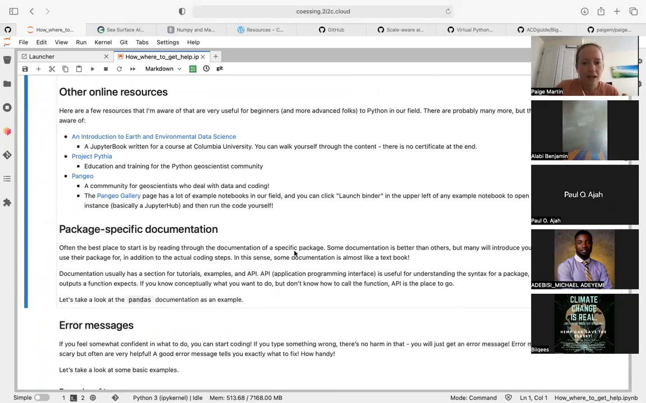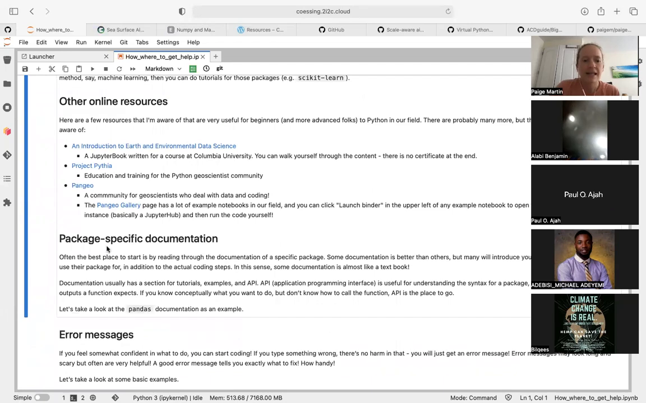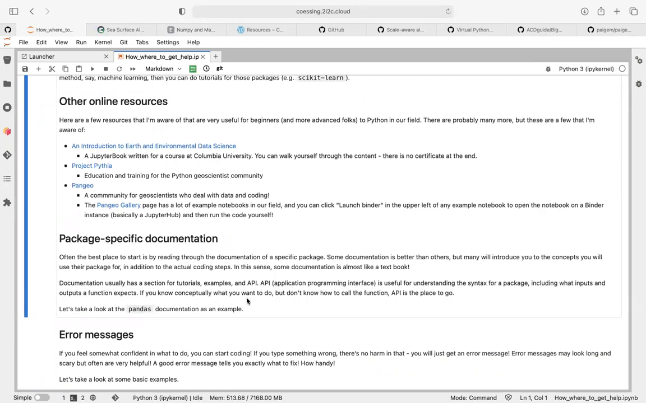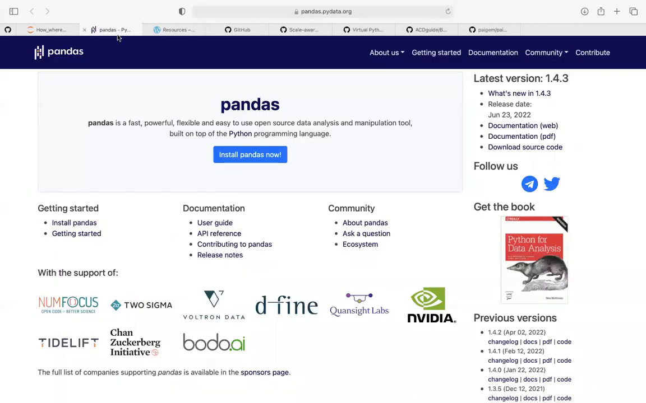So another place to look for help is package-specific documentation. I mentioned this kind of before. If we go to the Pandas website again, I keep closing these so I can access these tabs. You can see here documentation. So this is one for when you know you're using Pandas because you're using tabular data, but you're not really sure where to start.